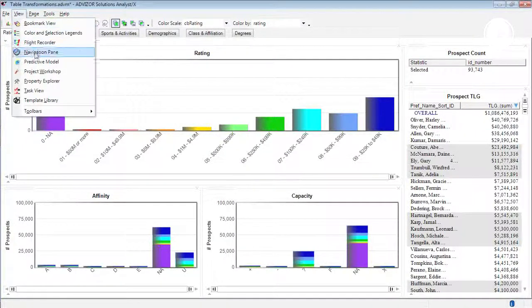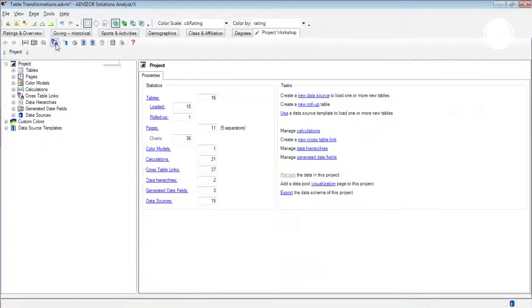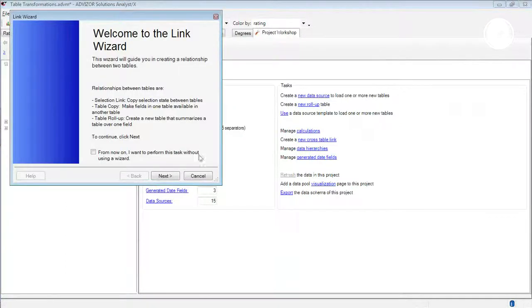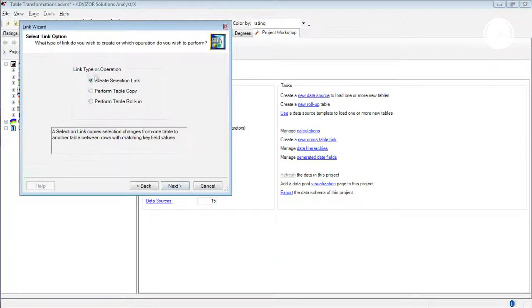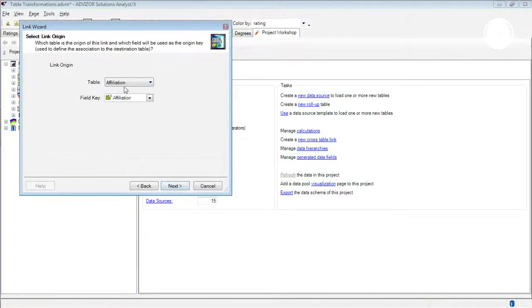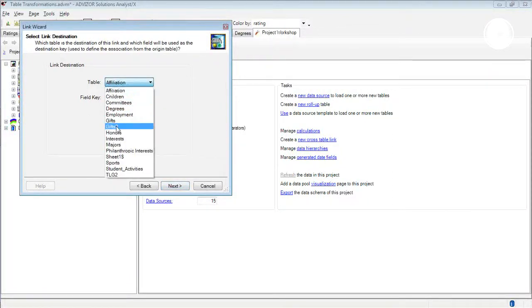So to perform a copy, I go to View, Project Workshop, and I use the link wizard. So I click on it, and the wizard opens. And here's where I select the link type or operation, and in this case, I want table copy. So I check it, next, and the link origin, the table is entities, since that's the core table. Each entity is in this table once. And the key field is the ID number, since this is the unique identifier for each person. Next, and I'm copying this to gifts 2 on ID number.